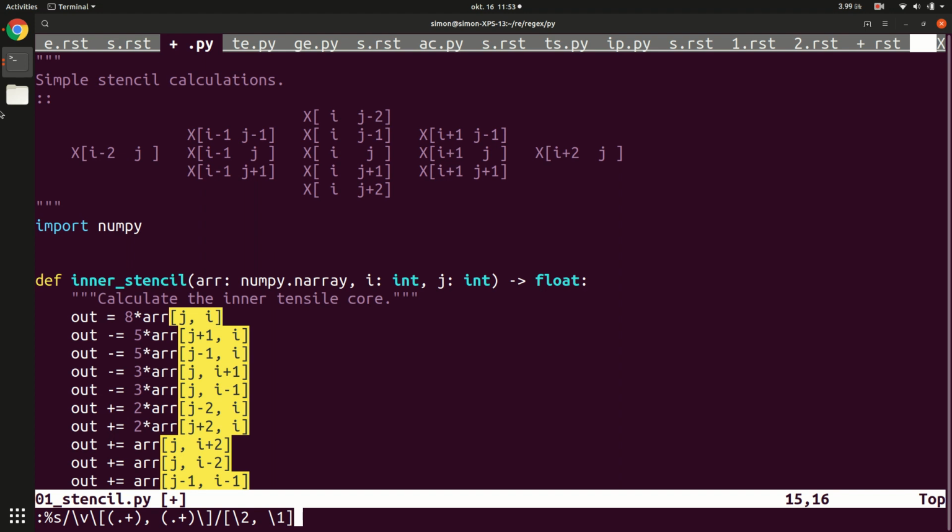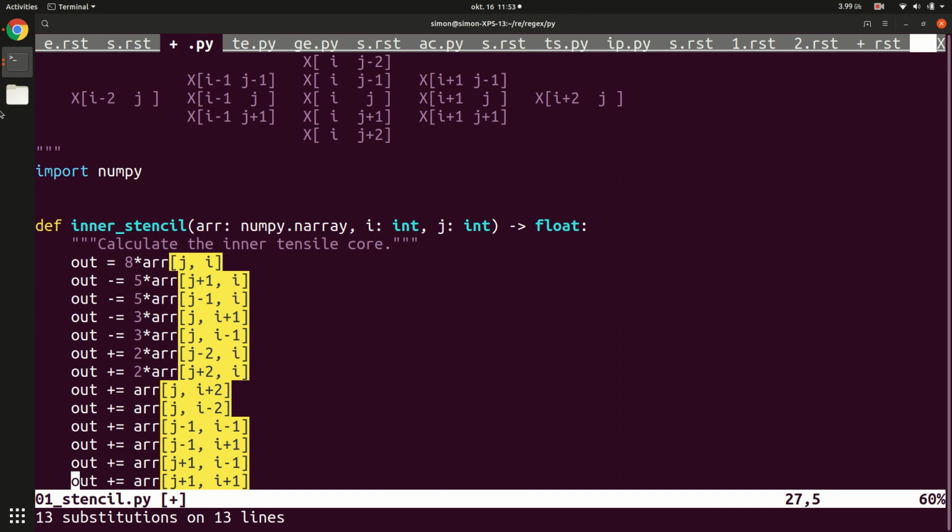Okay? Now I press return. This file was only 20 lines long, but the amount of work is constant for me. If this file was 1,000 lines long, it wouldn't have taken me longer. So just to see again, we did indeed replace the position of the indices.